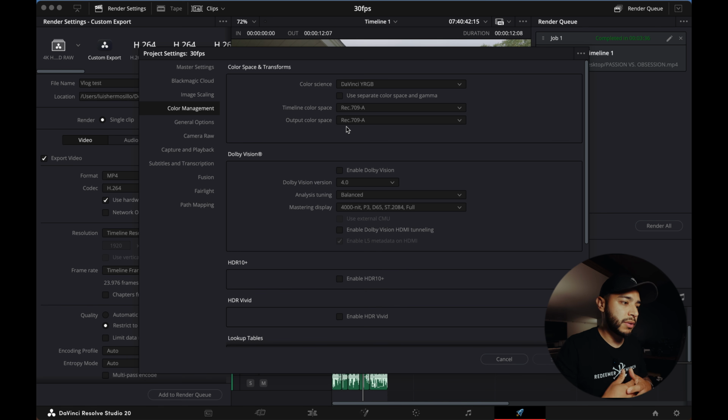If you want to use the standard Rec 709 2.4, you can totally do that, but you might run into some issues in terms of your grade or your edit not looking the same. So that's very, very important. I don't use color manage. I just use DaVinci YRGB, keep it standard.